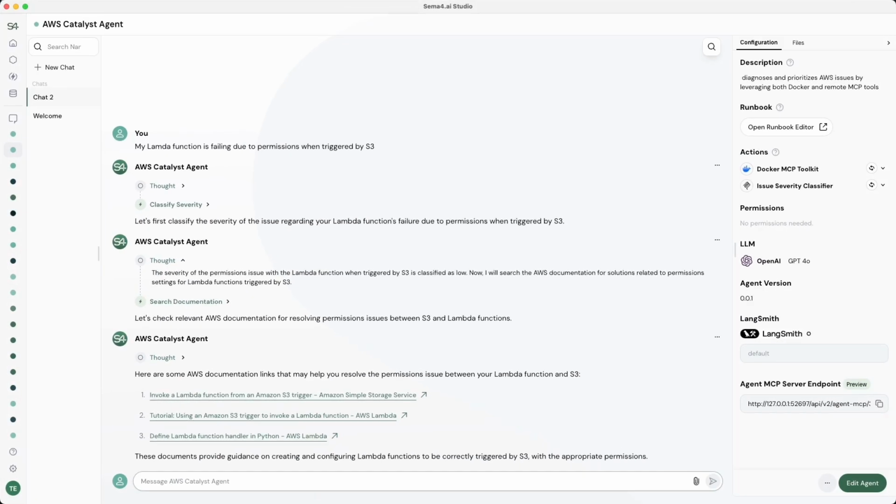In just a few steps, you've built a powerful agent. You connected Studio to Docker, added a server with documentation tools. You then integrated a remote MCP, and finally, you exposed that agent as a new server, ready to be reused across other agents, tools, and teams.